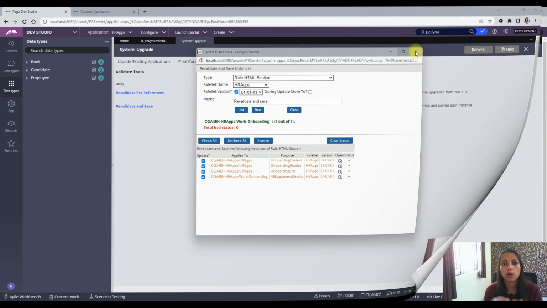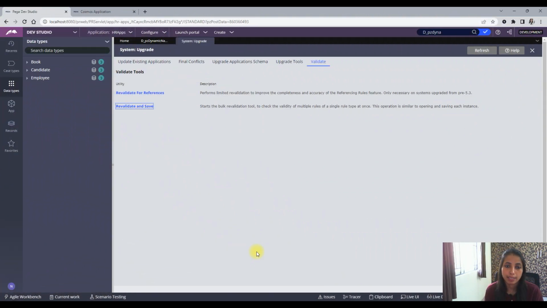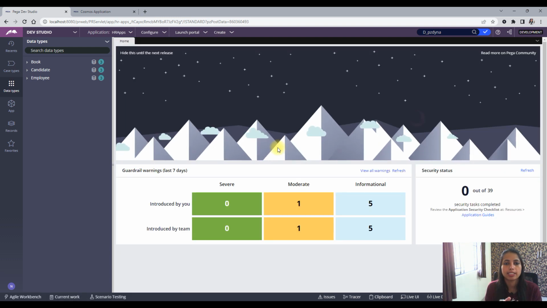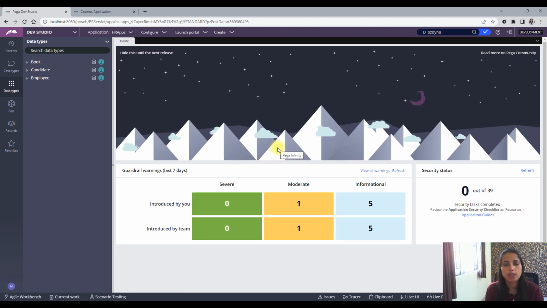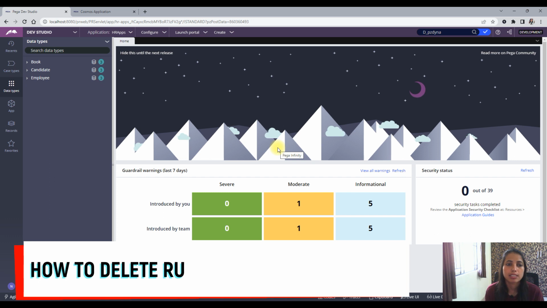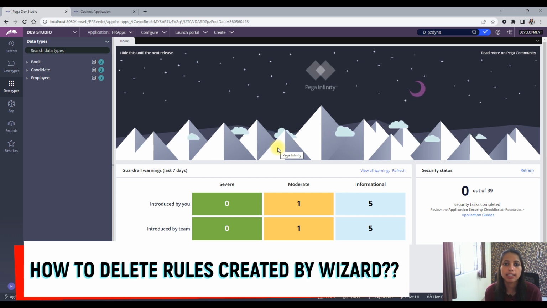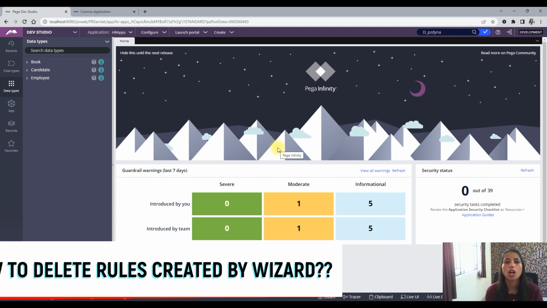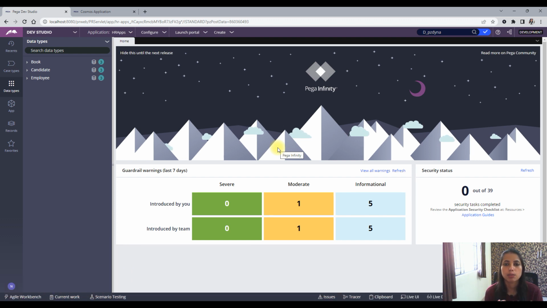So you're done. Now the fifth tip is, suppose you have run a wizard, suppose you have run a connector wizard and after some time you got to know that what you have run is actually not useful and you have to delete the whole rules which got created by the wizard. When you run a wizard, it creates multiple types of rules, some connector rules, some property rules, etc. If you have to delete all of them manually, it's a very tedious task.